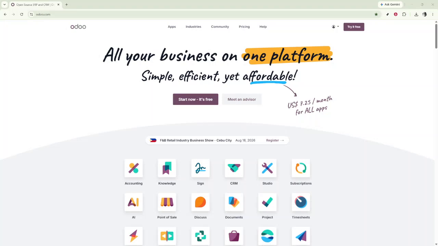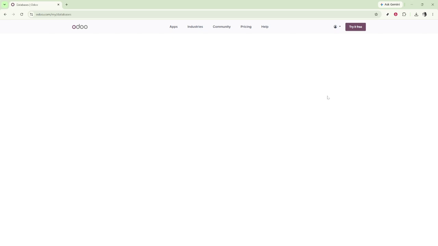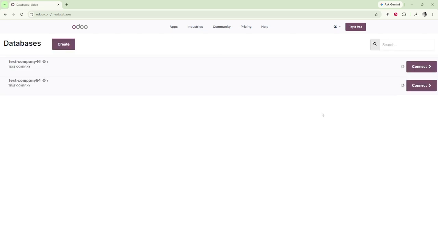In today's video, I'm going to teach you how to add a WhatsApp chat button to Odoo. We'll begin from the Odoo home screen. First, choose the correct database and then continue to the main dashboard. This is the central area where you can access all of your installed modules and manage your workspace.